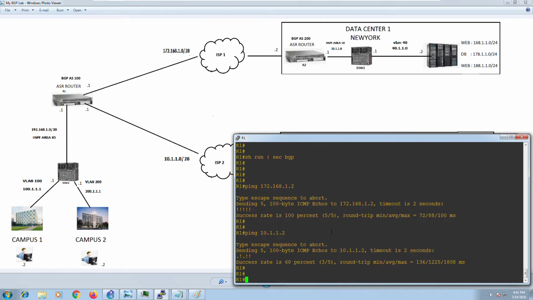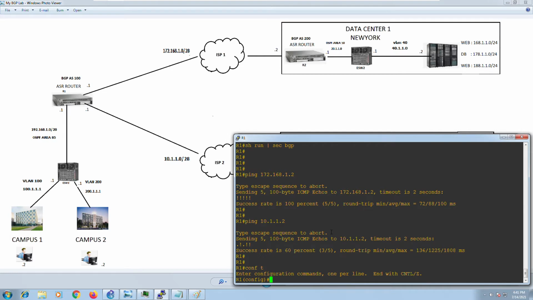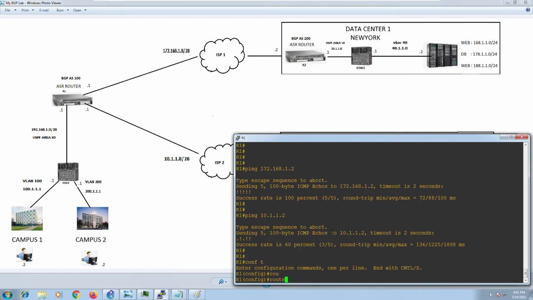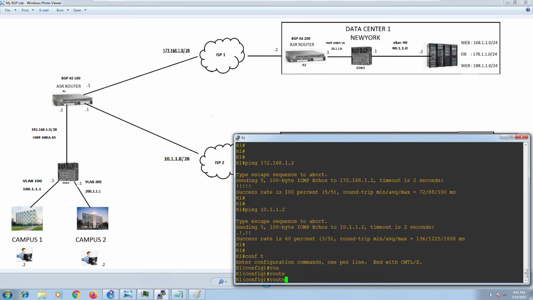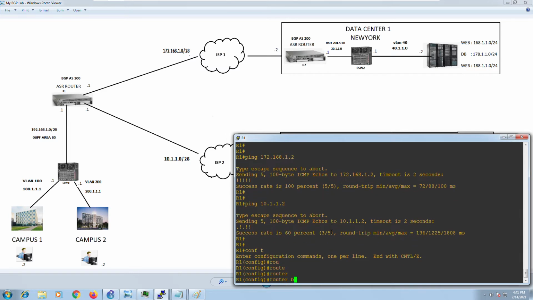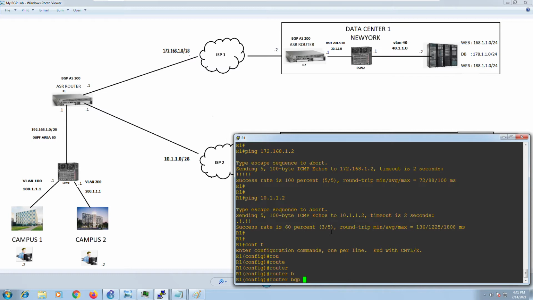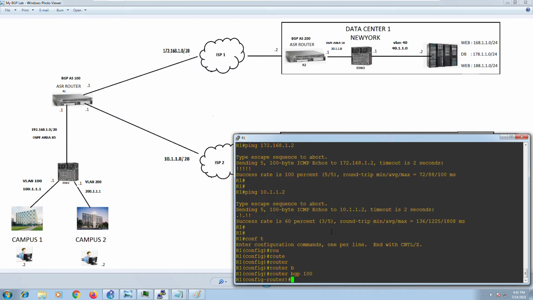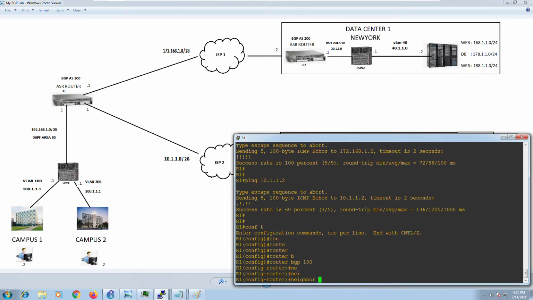So let's go into config mode, conf t. Let's call router BGP. The AS number is 100. Neighbor 172.168.1.2.